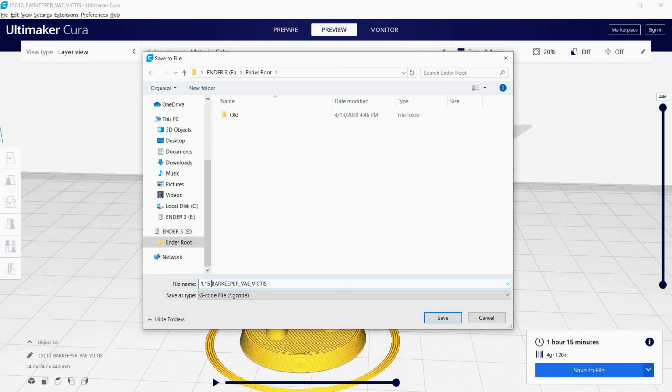So this is a really easy way. You just put it in the title, 1.15, that means it's going to take 1 hour and 15 minutes to print, and then, like I said, you can keep track of it. I usually get rid of everything that I don't need to quickly identify the model, so I'm going to say 1.15 Barkeeper. That lets me know that this Barkeeper is going to take 1 hour and 15 minutes to print, and I can keep track of it really easily. So then you're just going to hit save.